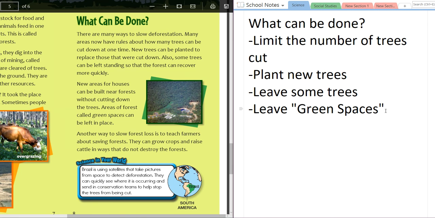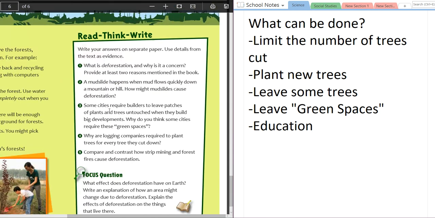And then education. Teach farmers about how not to overgraze, how to grow crops without destroying forests. Because right now we're destroying way too many forests.